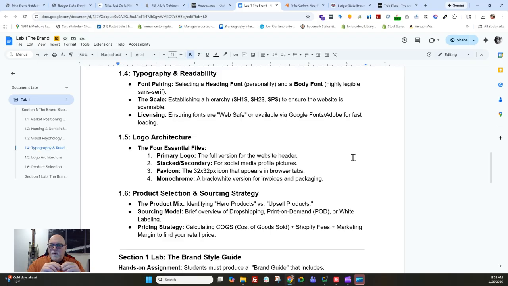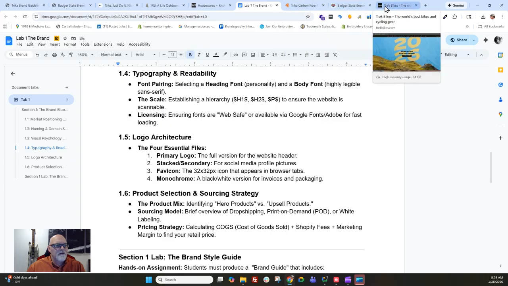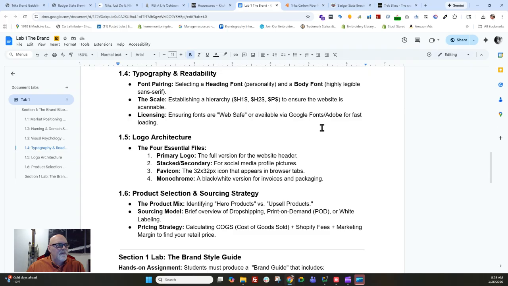And sometimes a wide logo won't fit. Think of apps, think of mobile, wide doesn't necessarily fit. Maybe you want something square or stacked. And then you need a favicon. The favicons are these little logos that are up in the header here. And some of them are better than others.